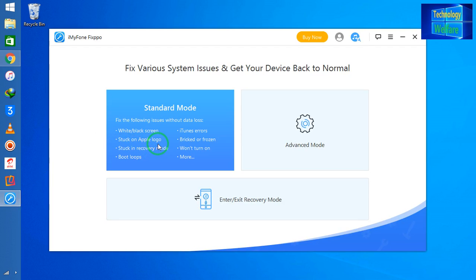And here, see, in standard mode we have an option: we can fix the following issues without data loss. First is a white or black screen color on your Apple device where you are unable to operate it. In this situation it is easy. By using this software you can resolve this problem.